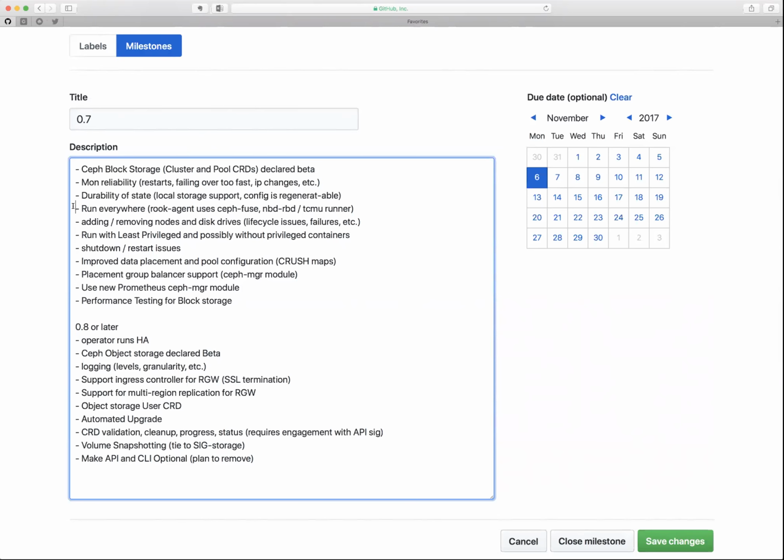Okay. So, Steve, are you driving this one? Sure. The run everywhere? Yeah. Okay. And then Travis, you're driving these two? The design, right. And durability, local storage and mono reliability. And now Xander's helping a lot with the mono reliability too. Great. And then, I guess, Jared, you're driving the shutdown issues and the placement stuff? Yeah, I certainly can. I might want to start focusing on the adding, removing nodes and lifecycle stuff first, though. Okay.